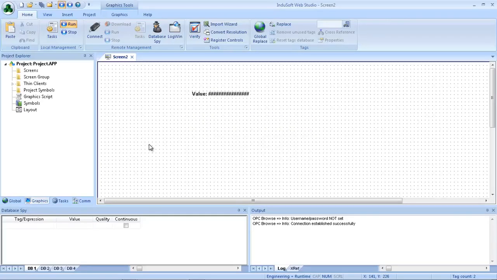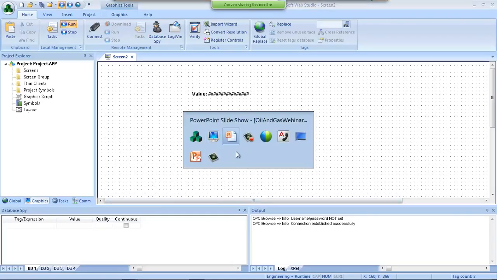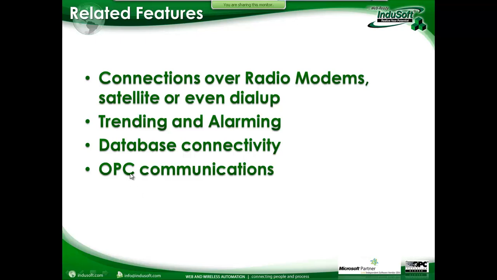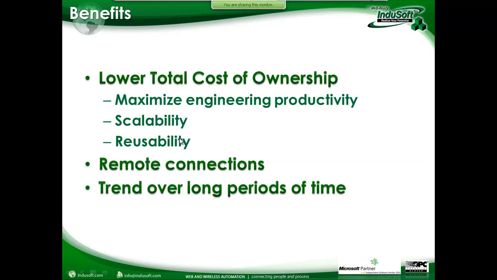Another thing that sets us apart is we do have the ability to copy and paste, and to do export and import from the different servers. So it's very quick to get those item names or tag names in from the OPC servers. So let's see, what else did I want to cover here? There's OPC communications, database connectivity. So I think I covered all those.